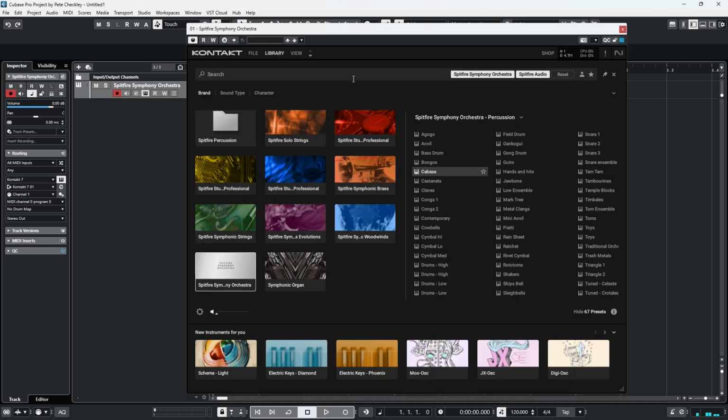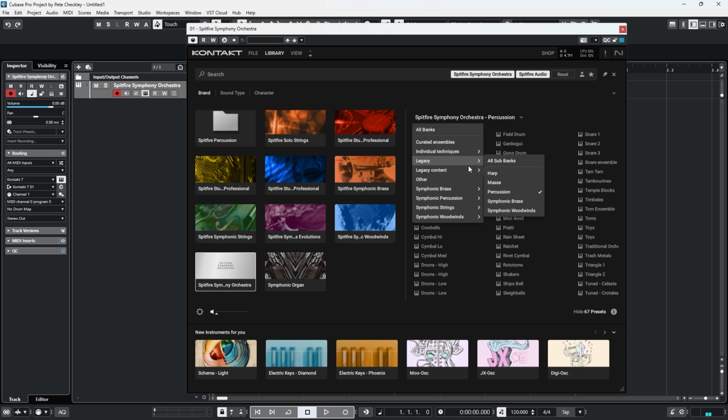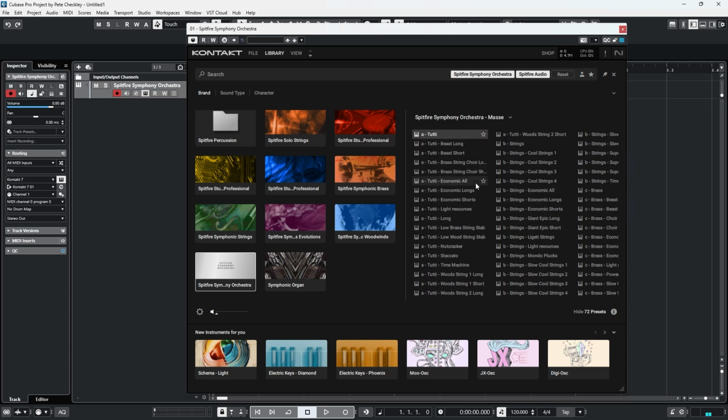So it's just an example there. This is all stuff you can route your way through, but all the instruments are sort of laid out as ensembles, and they're singular as well. Really, really cool. And then Masse is one of my all-time favourite libraries to use.